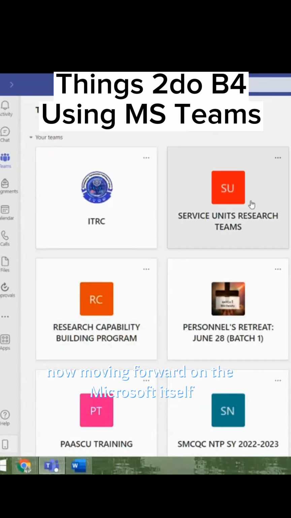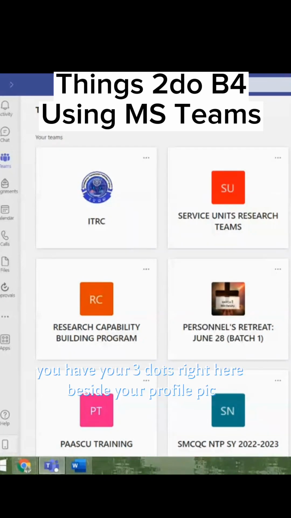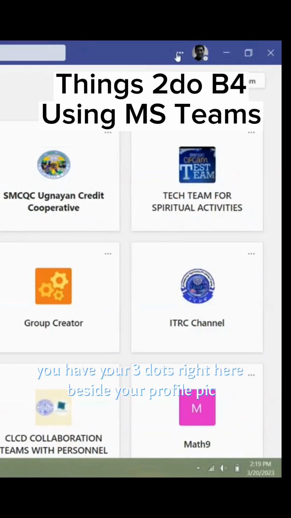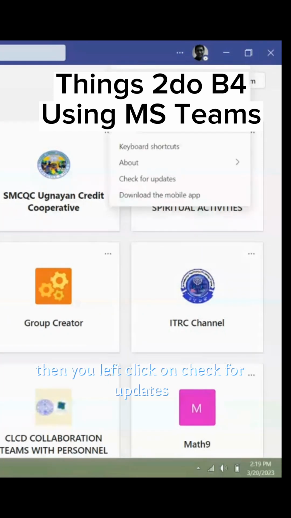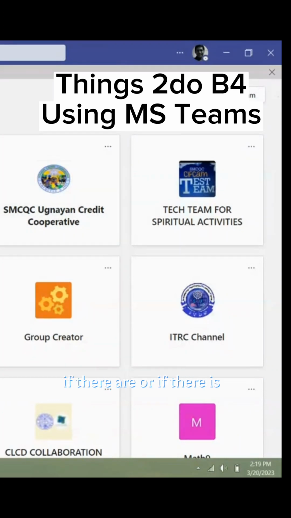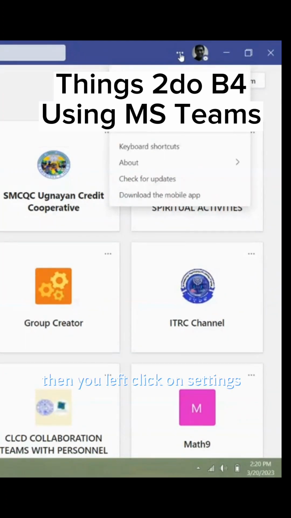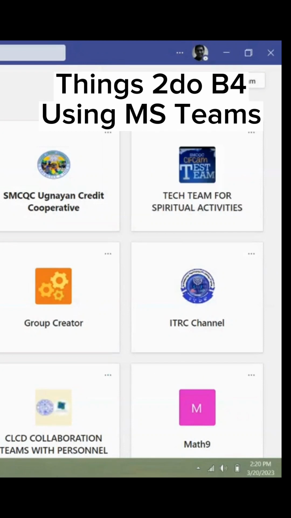Now moving forward, on Microsoft Teams itself, once it's open like this, you have your three dots right here beside your profile pic. You left click on them. Then you left click on check for updates. Now the updates will simply add some new features if there are any. If there's not, then there's no concern at all. Then continuing again, left clicking on the three dots here, settings and more. Then you left click on settings.